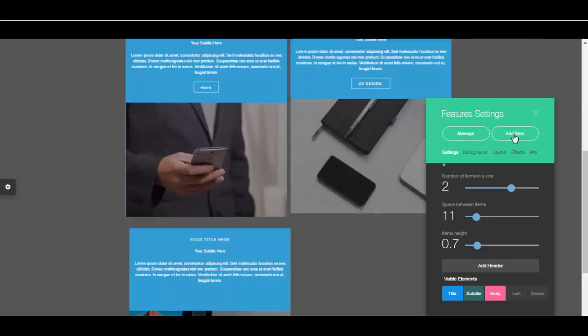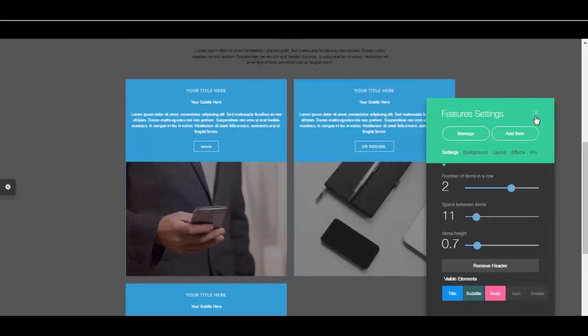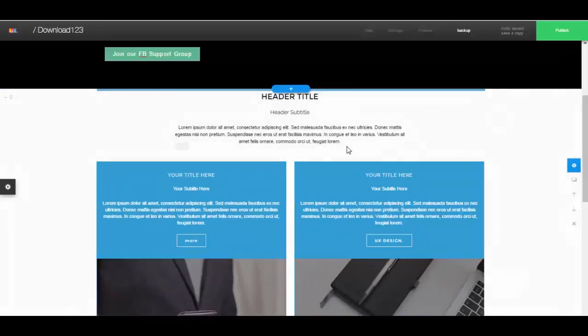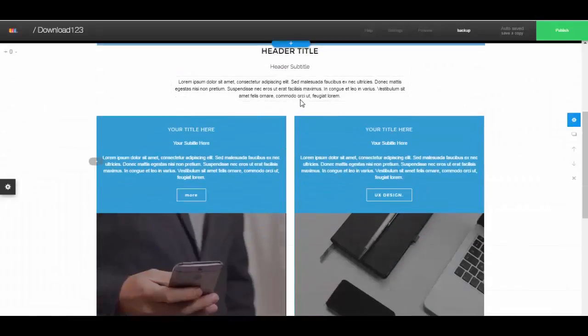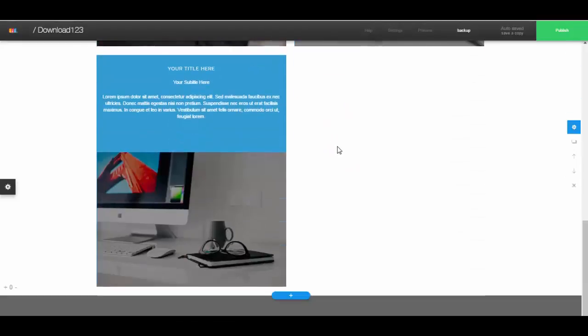To add more, you just click Add Item. If you want to add 5 more, do not click Add Item 5 times very quickly, because it'll try to do too many processes at the same time and it will freeze up the page. Click Add Item, wait till the image and text loads, and then click Add Item again if you want to add multiple items. If you want a header, we also have the Add Header option here, and then that will add this little header here for your download section.